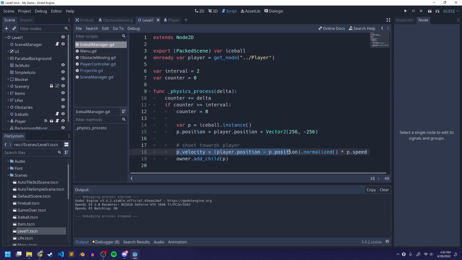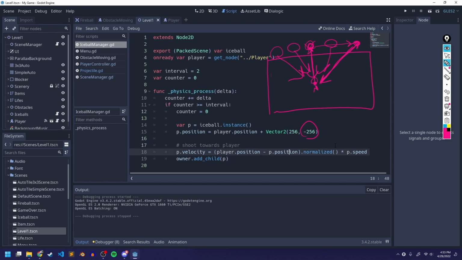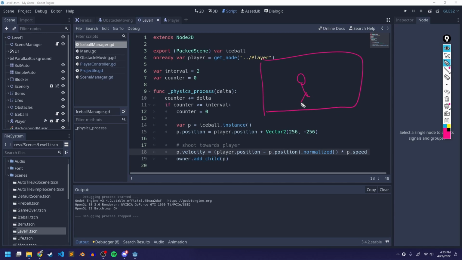So we're shooting towards the player, and the way we're doing this is a little bit complicated. I didn't really go over this in full detail during class, but essentially what I'm doing is here's my window, here's my player, the position of the player is here, and I calculate the ice ball to start up here. And then I want to aim the ice ball towards the player. And so what I'm doing is I'm subtracting the player position from the ice ball position. That gives me this vector here, basically the X and the Y of this.